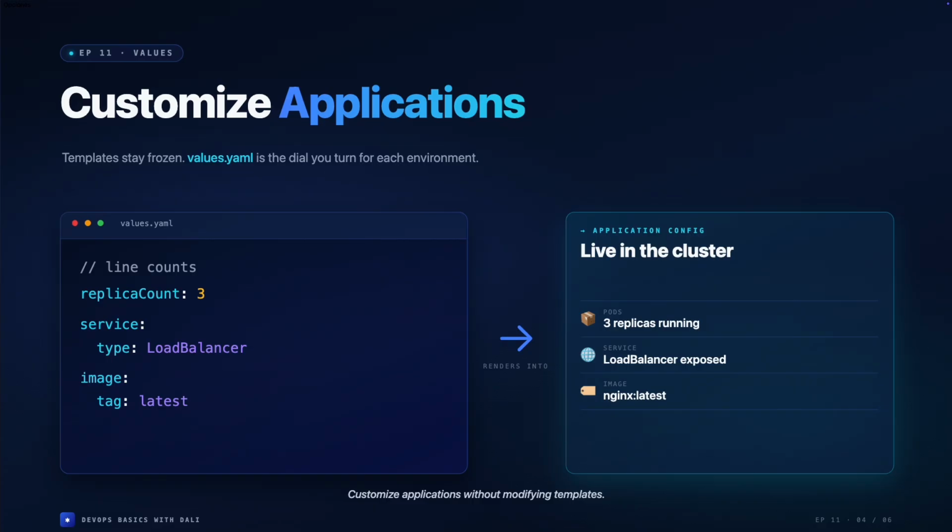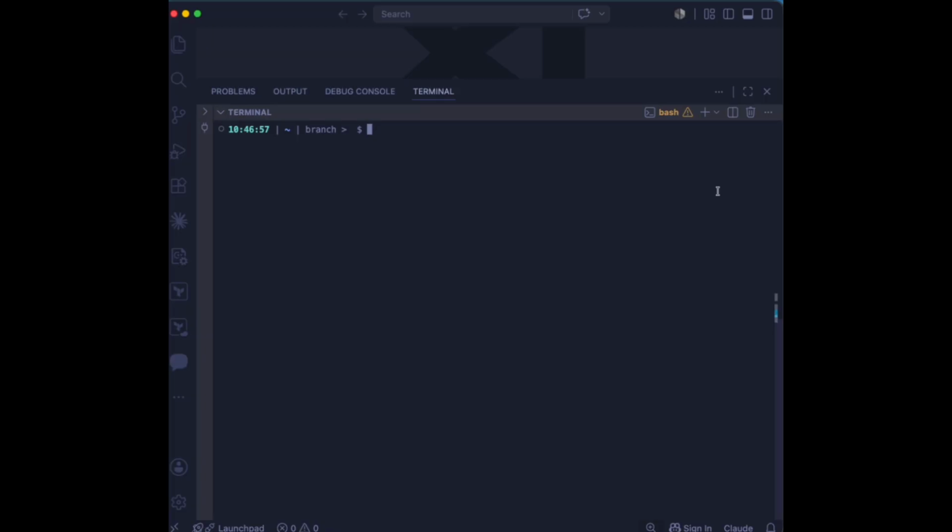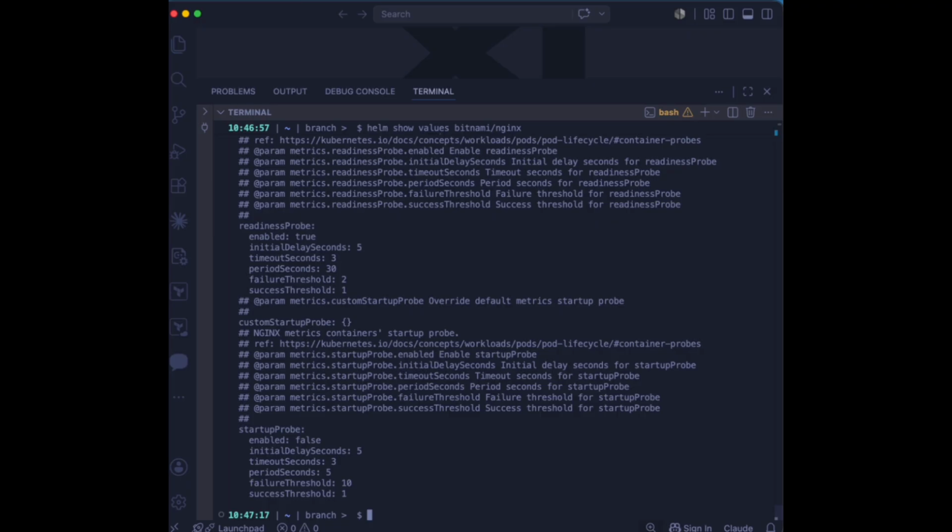One of Helm's most powerful features is customization. Most applications expose configuration options through a file called values.yaml. Instead of modifying templates directly, we simply change values. Helm then generates the final Kubernetes manifest automatically. Let's inspect the default configuration.